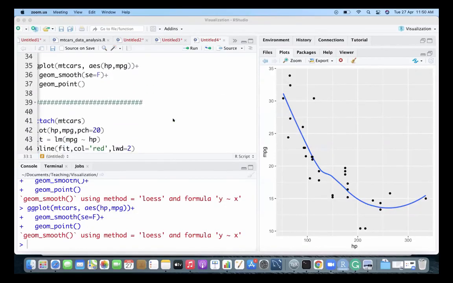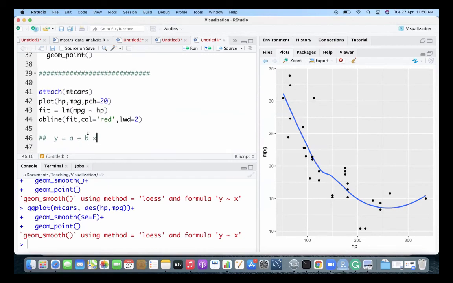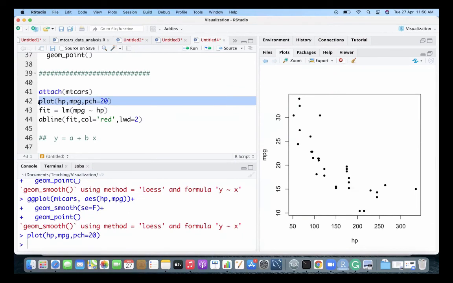This is an old function called abline. What is abline? Effectively you can write y equal to a plus b times x, right? A straight line can be represented as a plus b times x, correct?